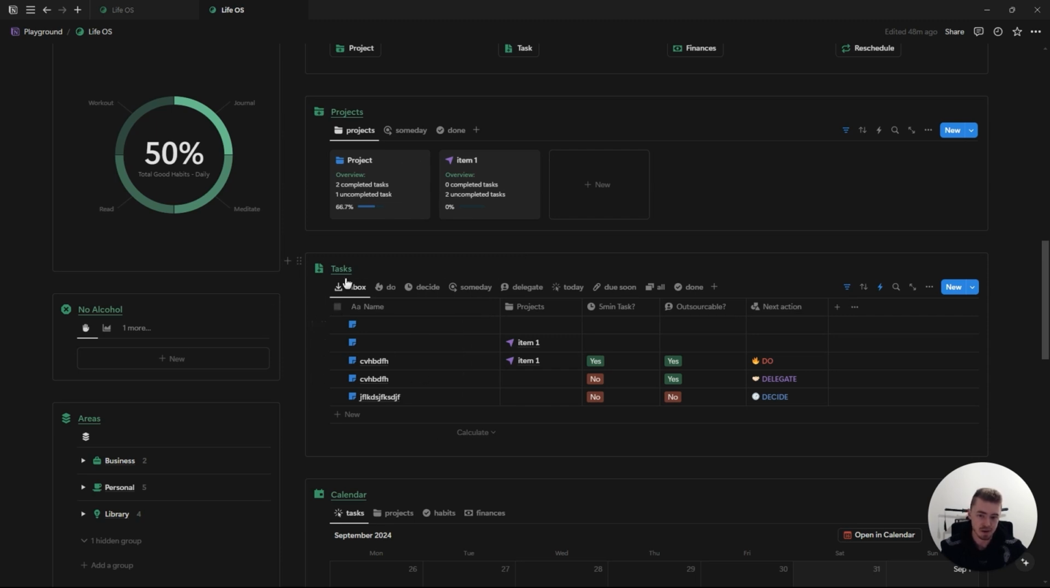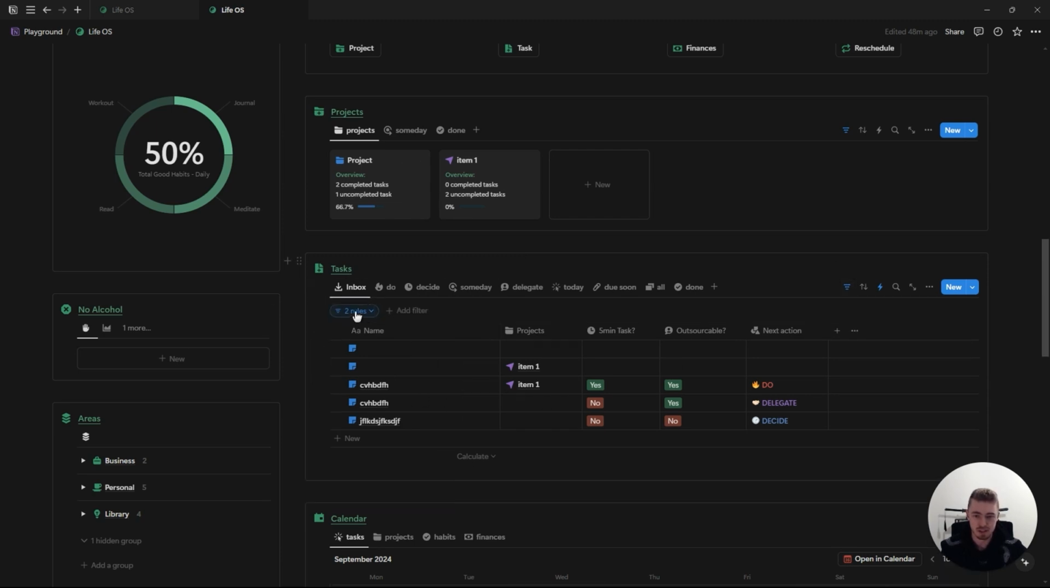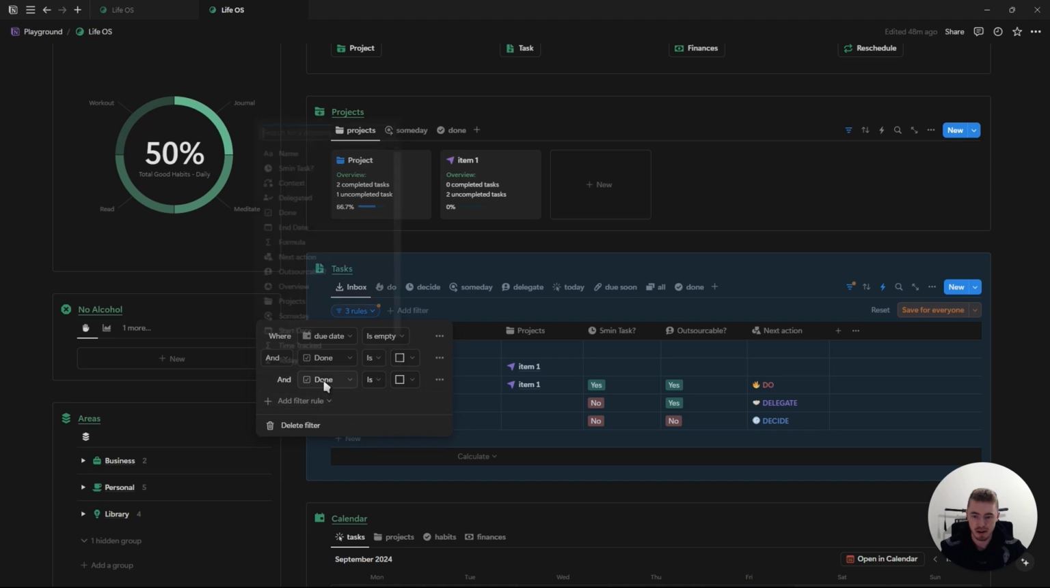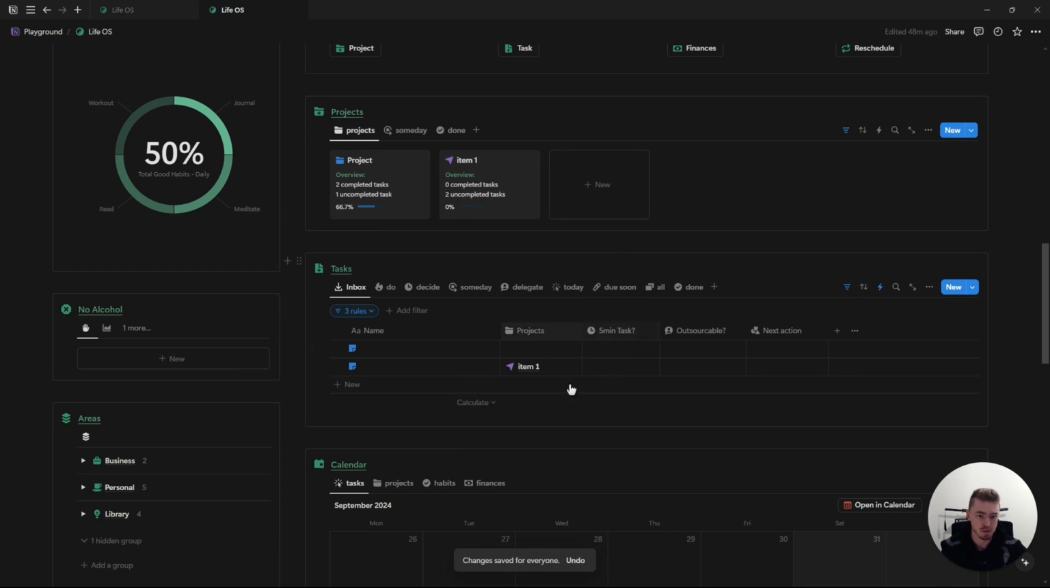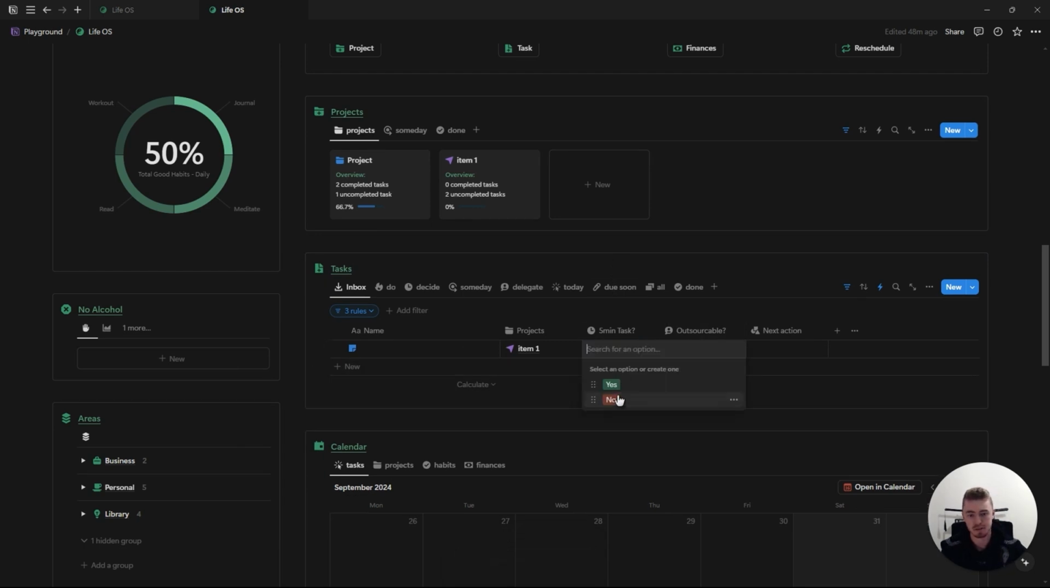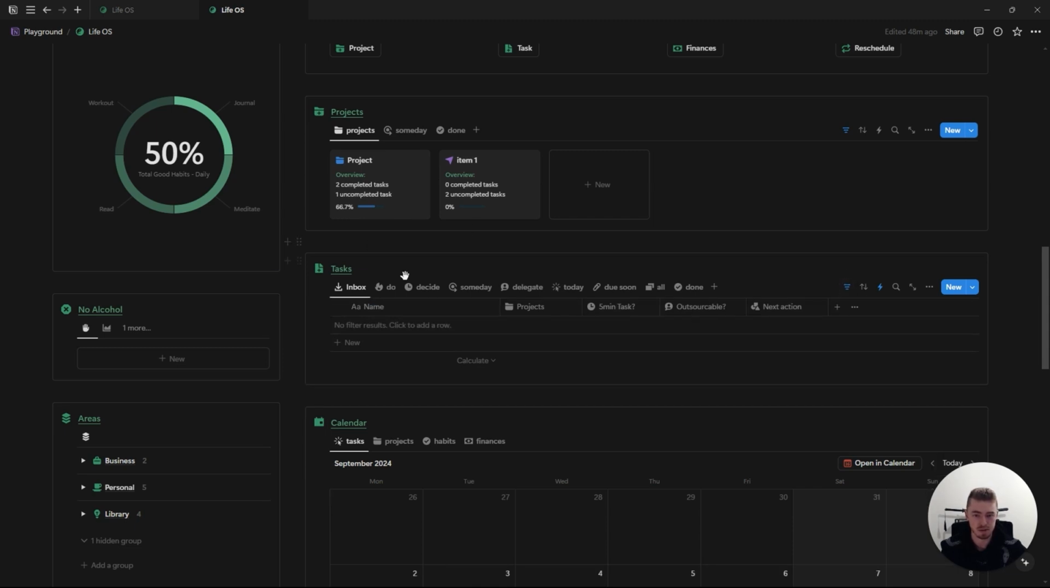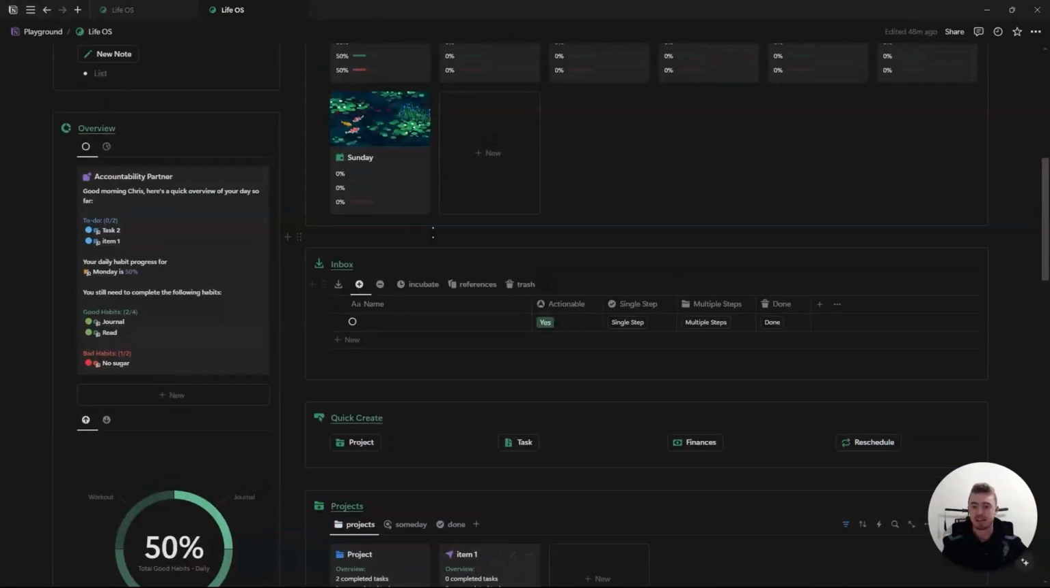And then the last thing we're going to do for the inbox view is to also add another filter to where the next action is empty. So where the next action formula is empty, so that when you add these properties, so 5-minute task, yes, 5-minute task, no, outsourceable, yes, then all of these will disappear from the inbox. And that's pretty much it for the GTD system.